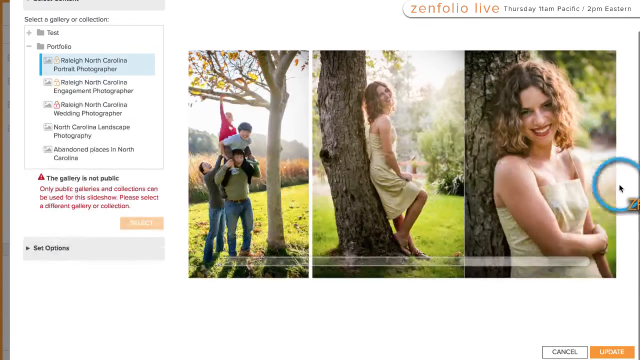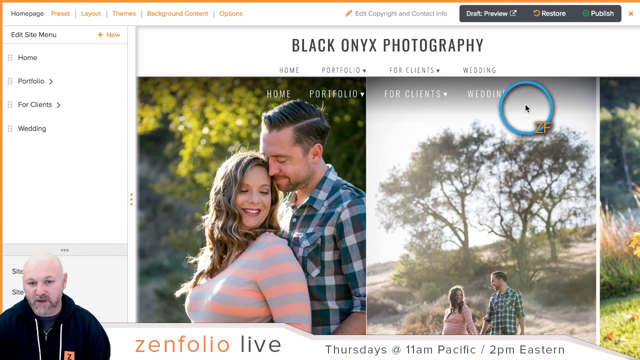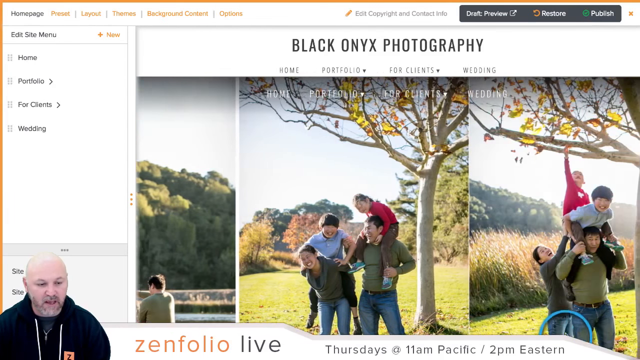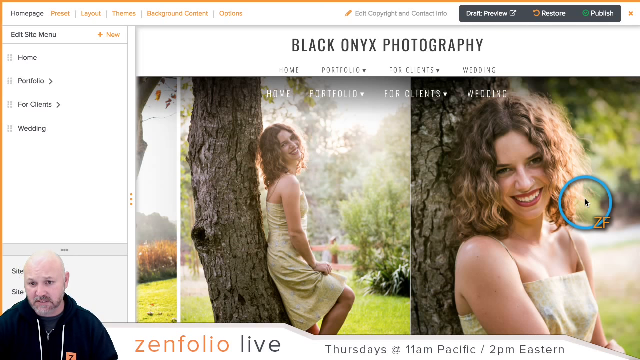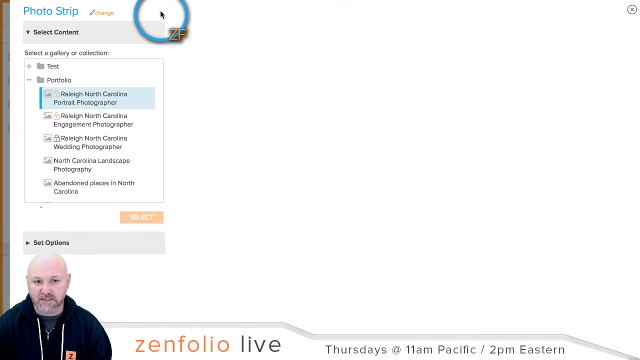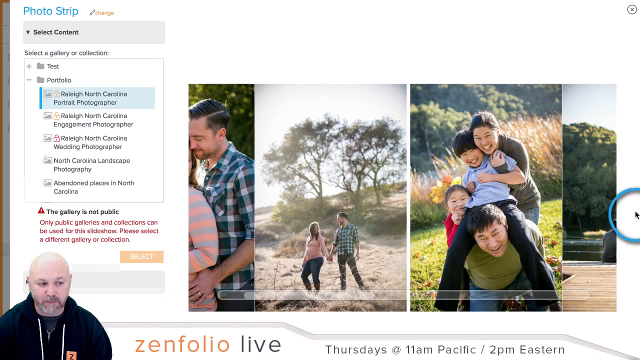So you want to choose that photo strip, hit update, and now your portrait orientated images are going to fit a lot better on the home page, and you can just slide through here and view the images that way. It's not an automatic slider, but it does force fit the portrait orientated images to match the landscape orientated images. And we do have a video on that on the YouTube channel. It's going to show you that exact process and how to set that up. So basically you're just going to go up to background content, and instead of using a slideshow, just use that photo strip, and that should produce some better results.